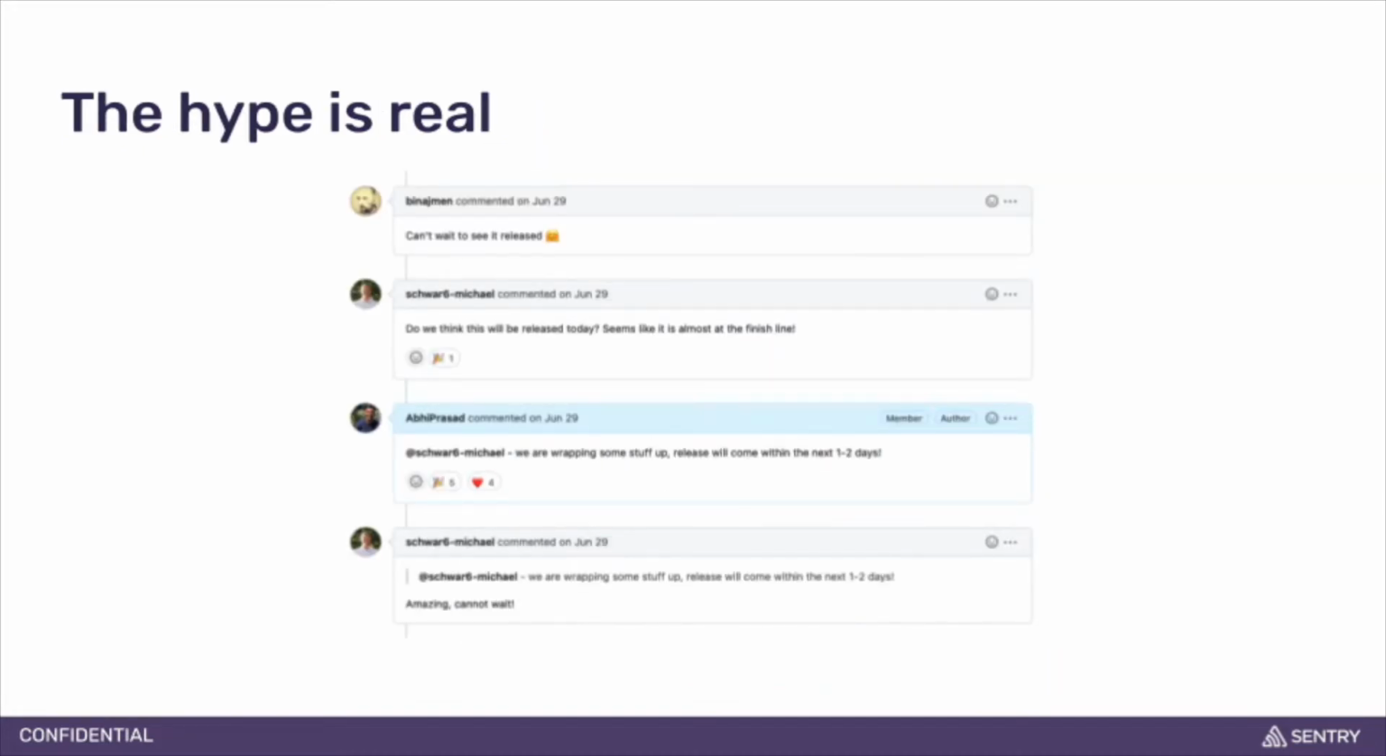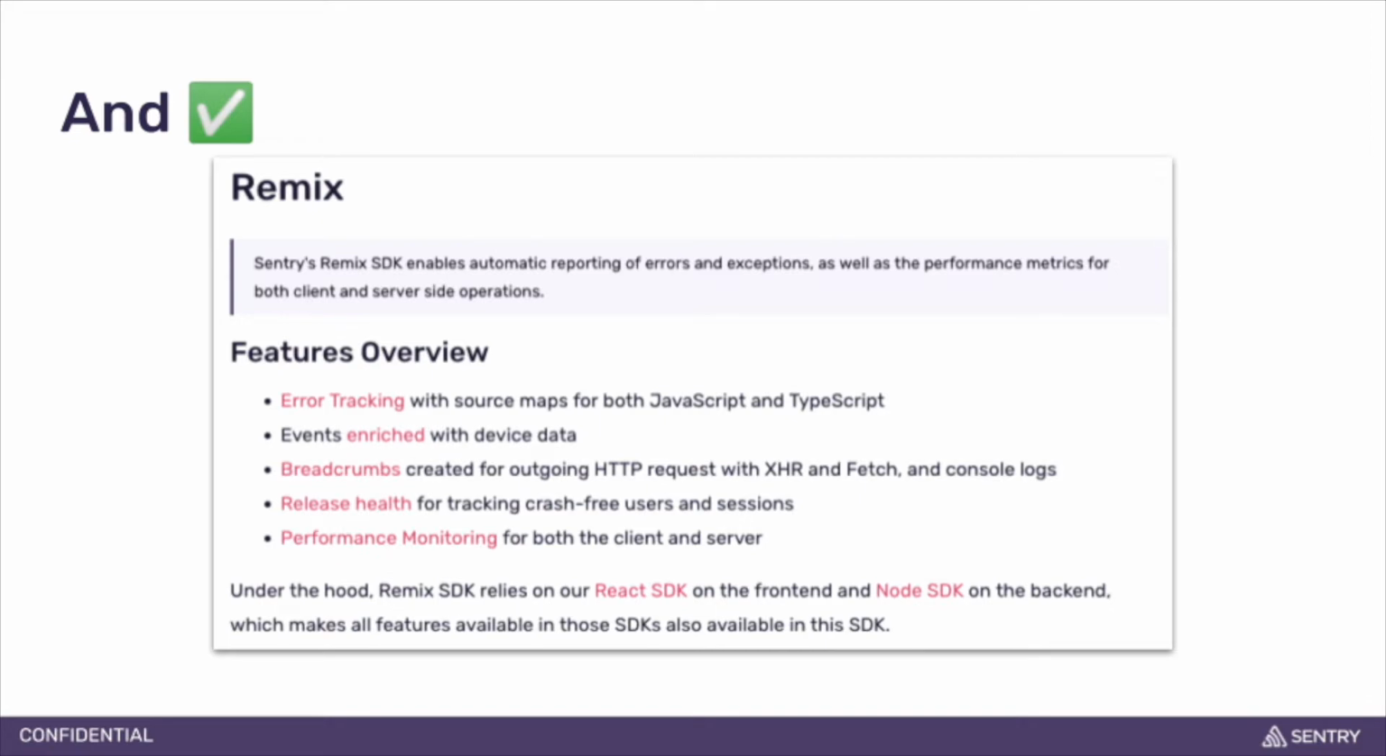After we set up the public roadmap, we got a lot of positive feedback from folks who were excited about us building this Remix SDK. We got people coming in giving us advice and feedback, as well as just general comments of excitement, like, we can't wait to see it get released. And finally, it was. We went through stages of an alpha and a beta, testing things out and ironing out the kinks, but we're ready to finally announce Remix to the world.